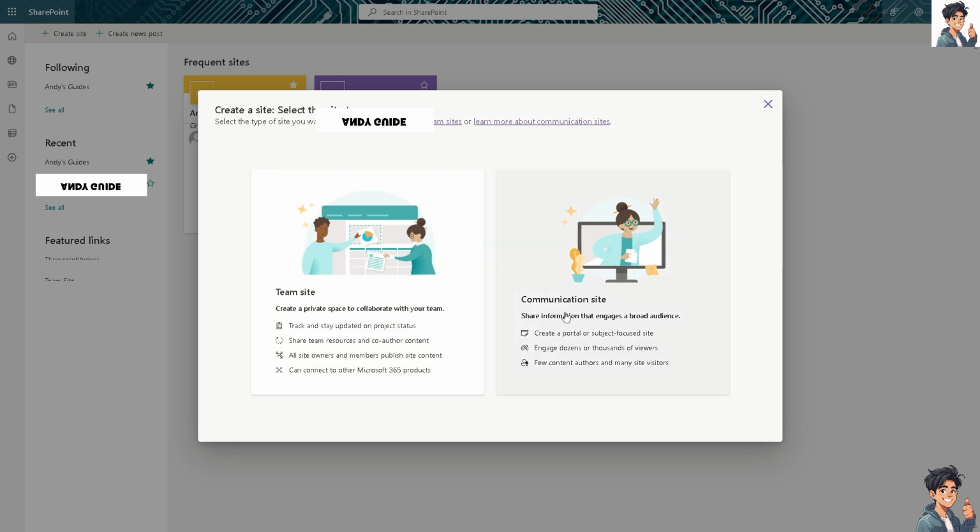Now, if you're planning for the communication site, you can share information that engages a broad audience. You can create a portal or subject-focused site, engage dozens or thousands of viewers, feed content authors, and many site visitors. All right, it's up to you on what you're going to create. But right now, what I'm gonna do is I'm gonna create the team site. Okay, let me click on that.